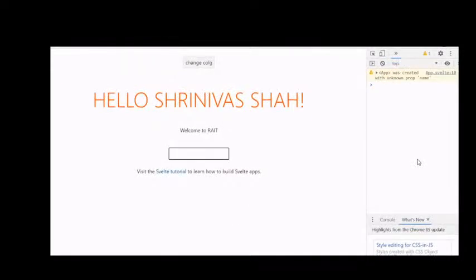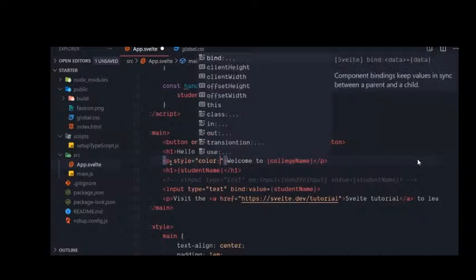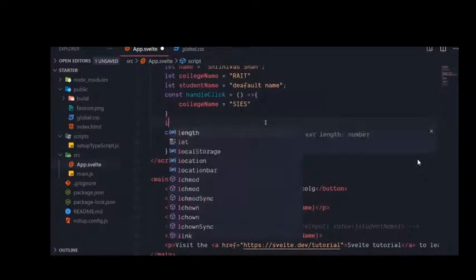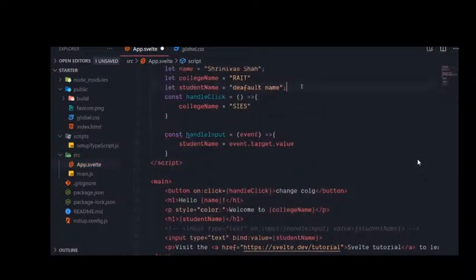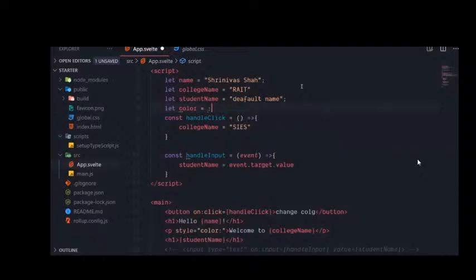Welcome to RAIT. Alright, now what we can do is say style, right? Style, and then after doing this we need to say color, right? And then color, and now I can create a variable. Let's say let color equals, alright, and I'll just say color equals color.